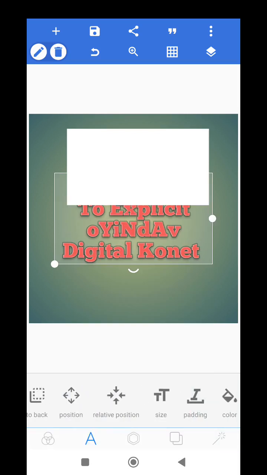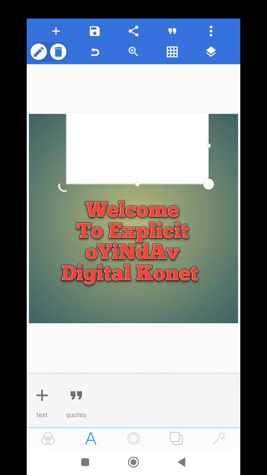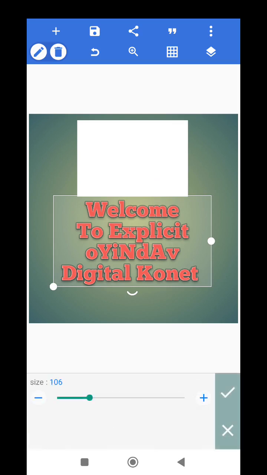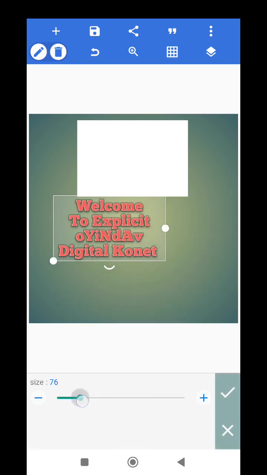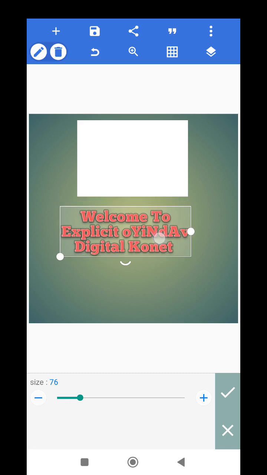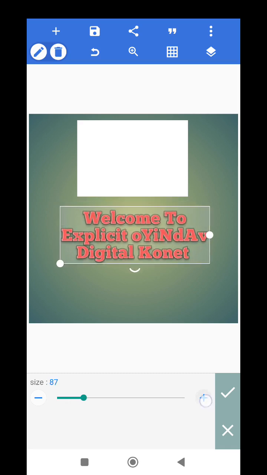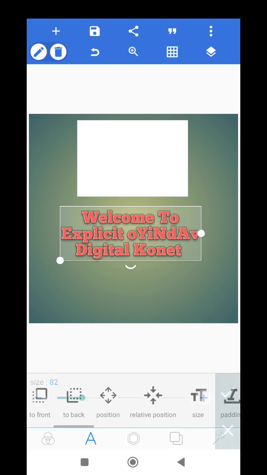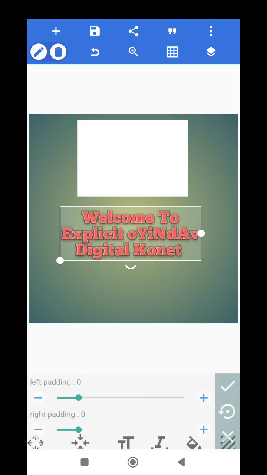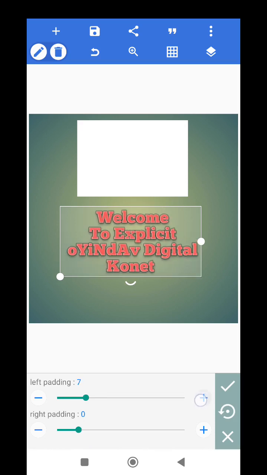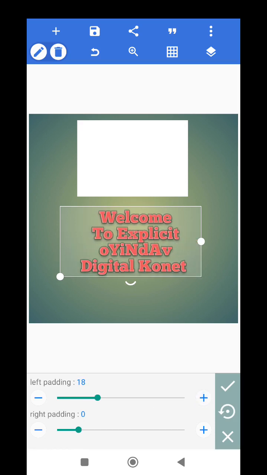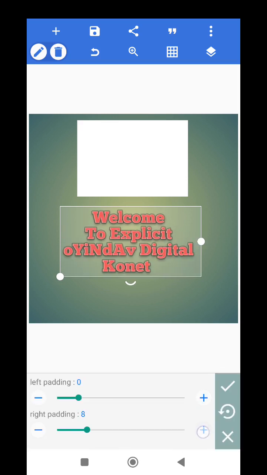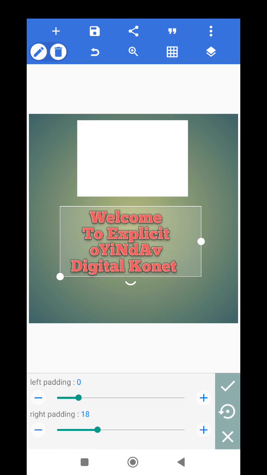Then relative size. Let's continue. I can increase the size. I can reduce it. I can reduce it with minus, increase with plus. Then I want to pad it. Pad to the left. And then I want to pad to the right as well. Can we see? It's shifting to this other side.